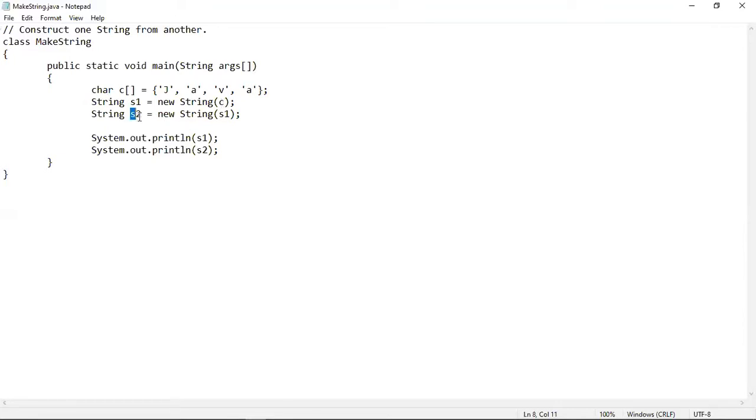Now we have created another string class object S2, and here in the constructor part we have passed S1, the previous object, as the value. That means S2 will also now contain these characters JAVA. So S1, after passing the character array C inside its constructor, will contain all the characters that are there inside this character array, which are JAVA. All of them will be concatenated with each other, and the string will be stored inside this S1 object.